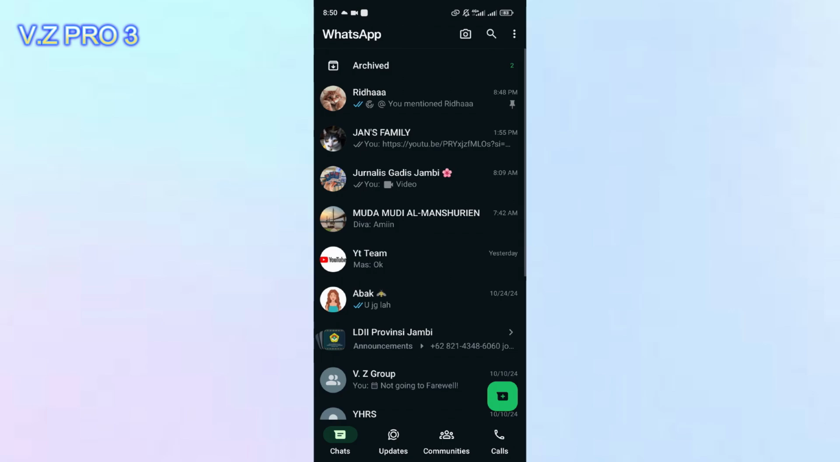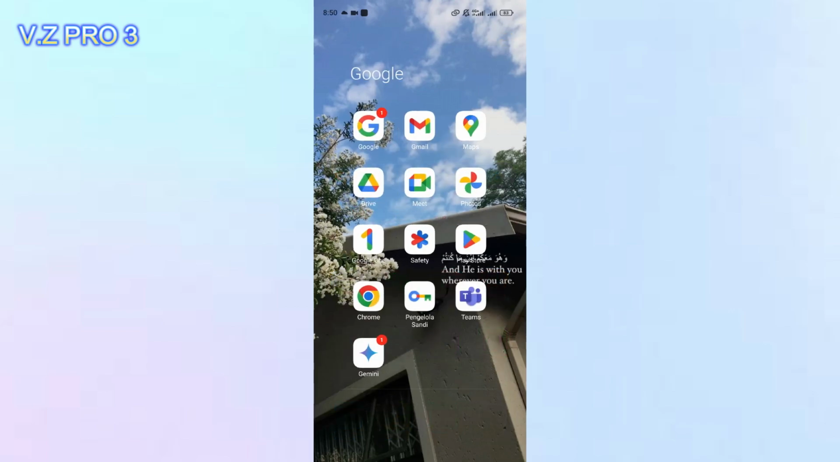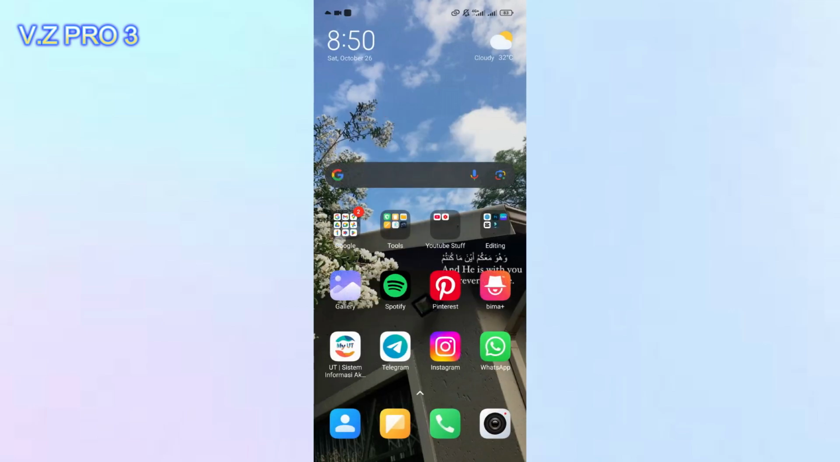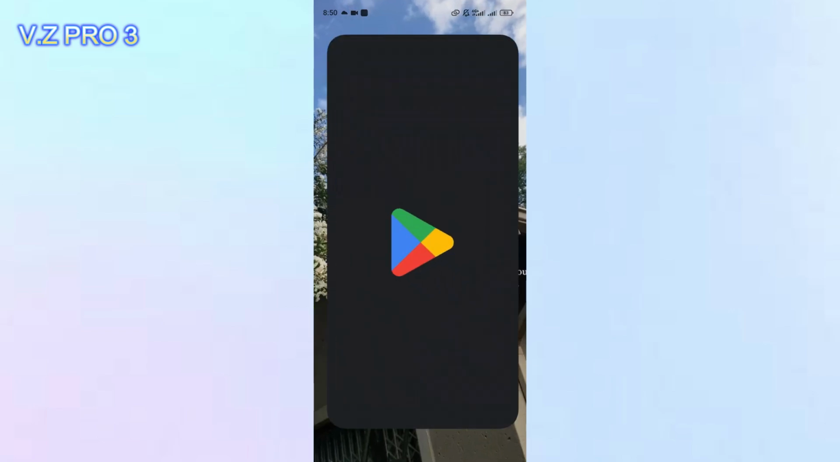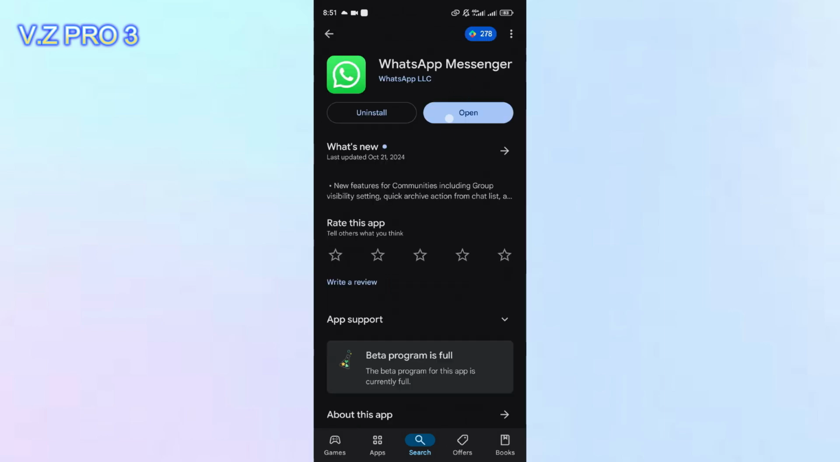And what if you want to get this mention feature? It's so simple. All you need to do is update your WhatsApp to the latest version. You can update your WhatsApp app on the Play Store or App Store. You can search for WhatsApp. If there is an option to update, you can just update your WhatsApp.